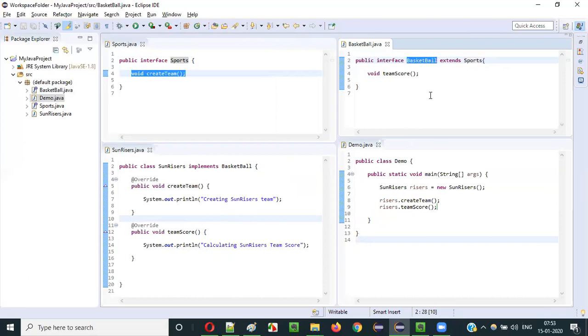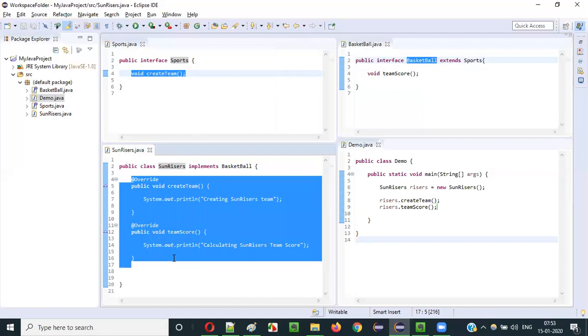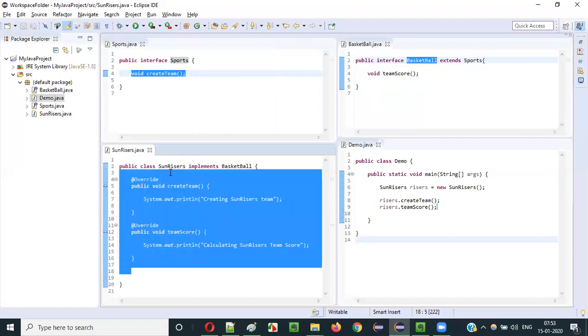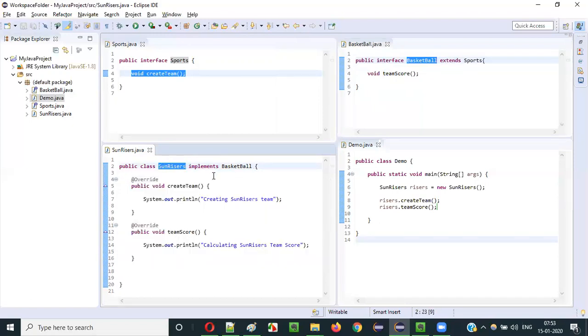An interface in Java can inherit another interface. Here sports is the parent interface and basketball is the child interface. And in such cases, when a class is implementing the child interface, then that particular class not only has to implement the method of the basketball or child interface, but the method of the parent interface also has to be implemented inside this class. Both the methods of the child interface and parent interface have to be implemented inside this child interface implementing class.